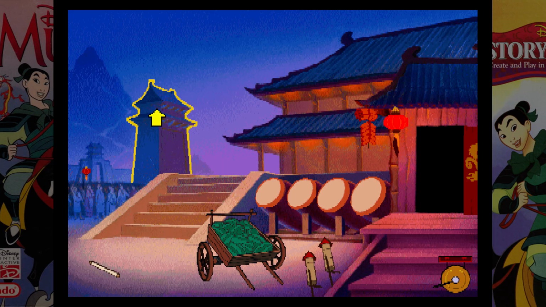I assume they're in this building, which we haven't seen yet. If you want to go to the Imperial Story Maker, click again.